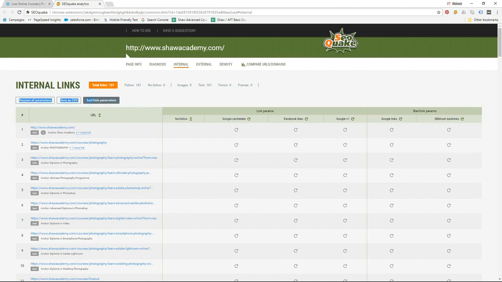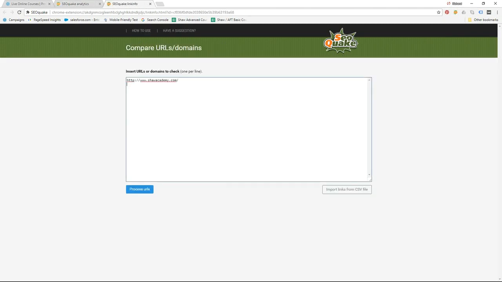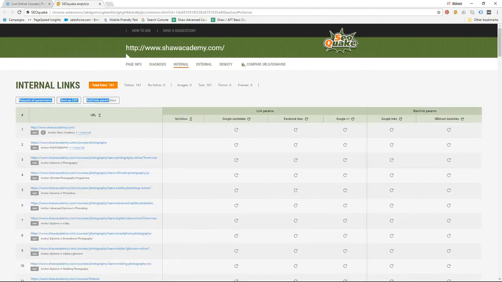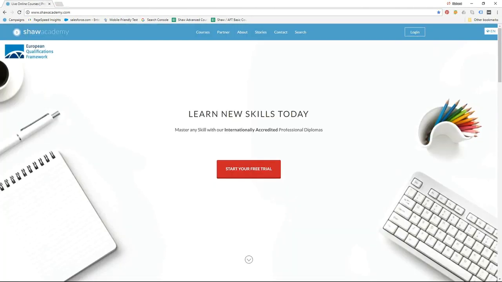Okay, and then you can save it as a file as well. You can also compare domains, okay? So you can compare Show Academy to another site, for example, and then it brings them up. I don't really have their information, but it gives you your ranks and all of that. It's a really, really cool tool. So I'll leave it at that. It has articles as well.